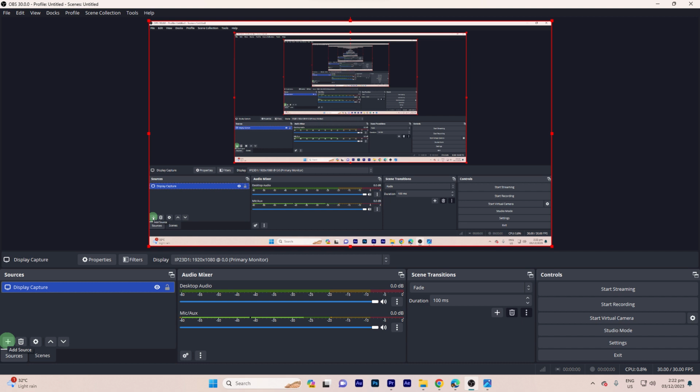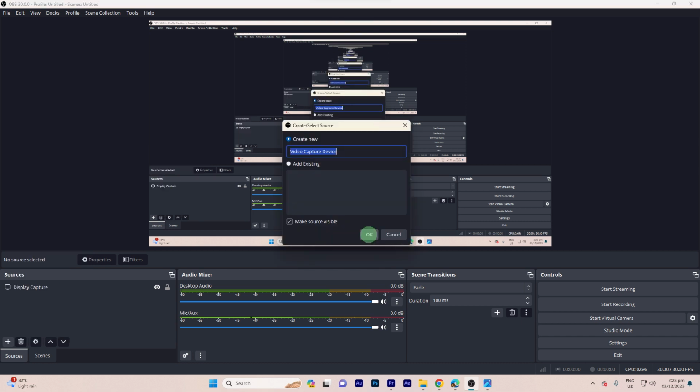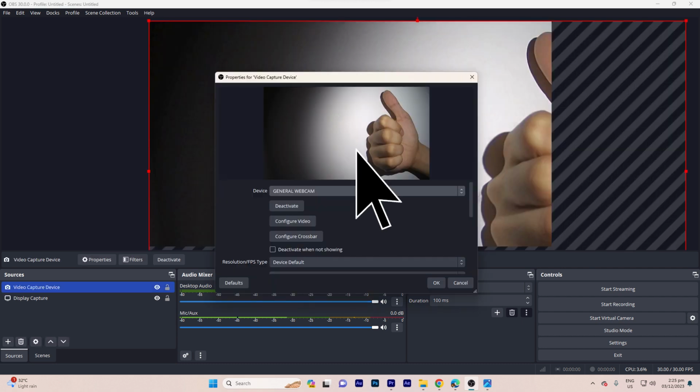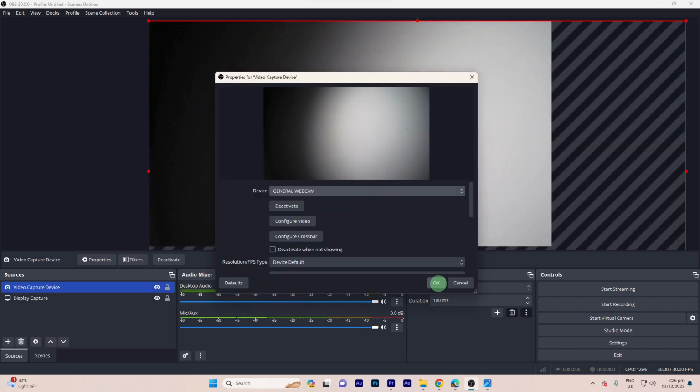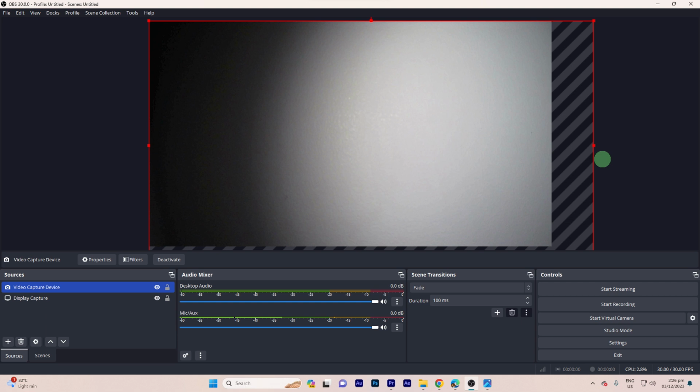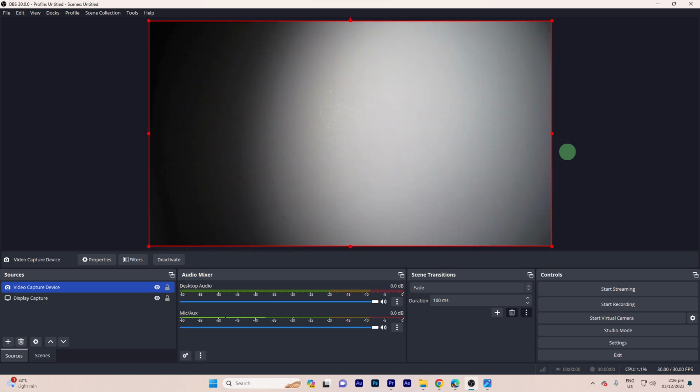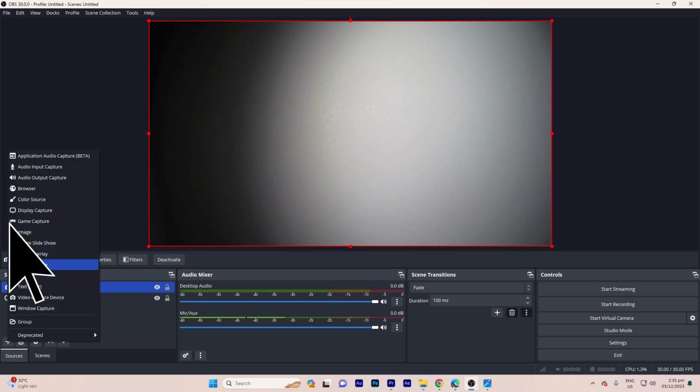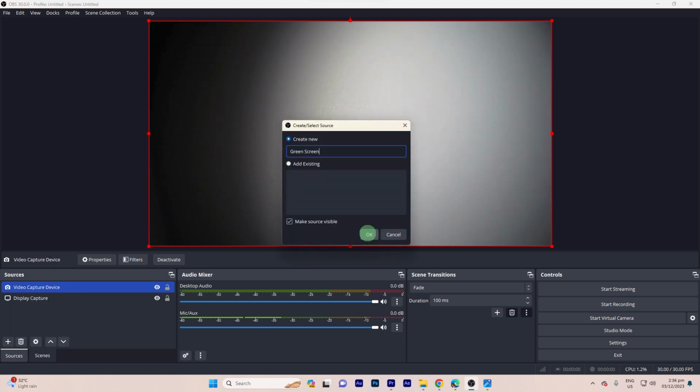Now, let's open OBS and add sources. Go to Video Capture Device. Click OK. Choose your camera and hit OK. Reposition it by going back to Sources. Add the new source by clicking the plus button. Name it Green Screen, and click OK.